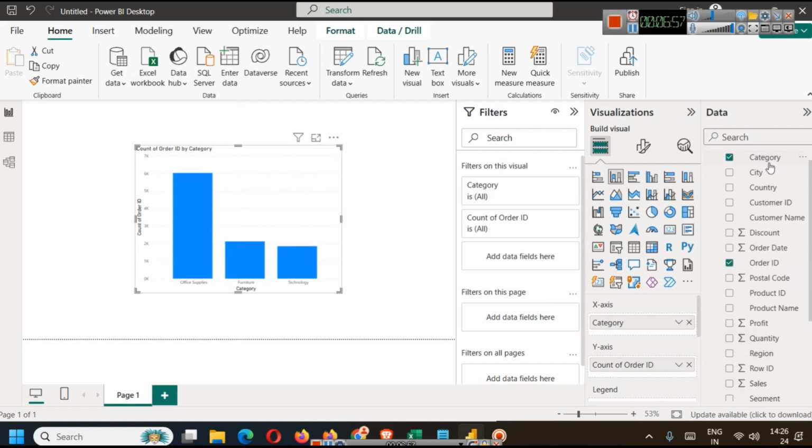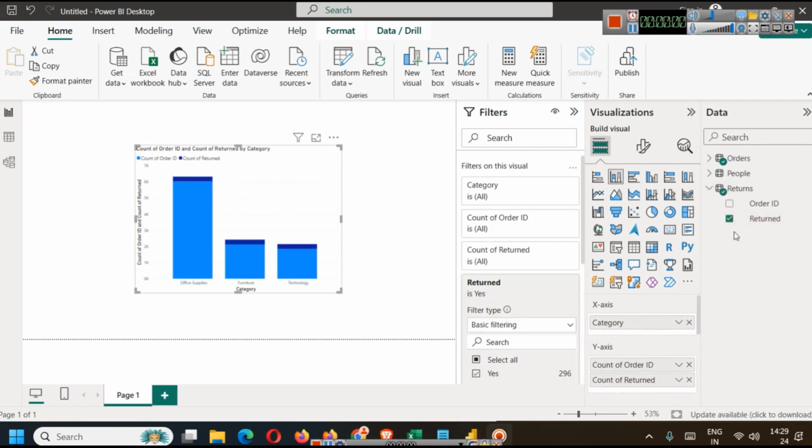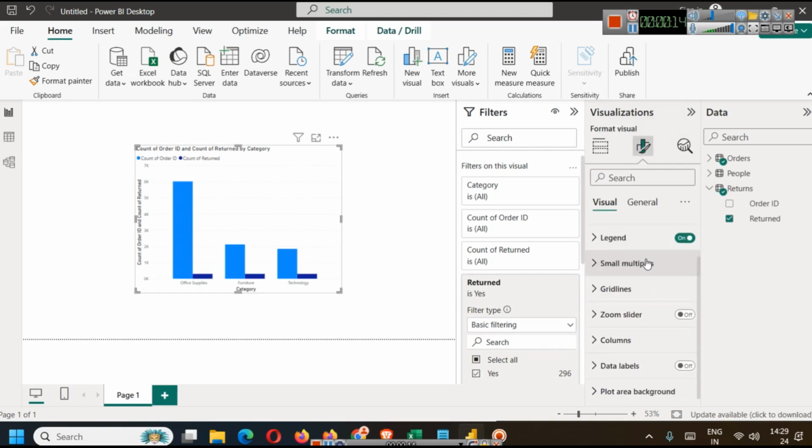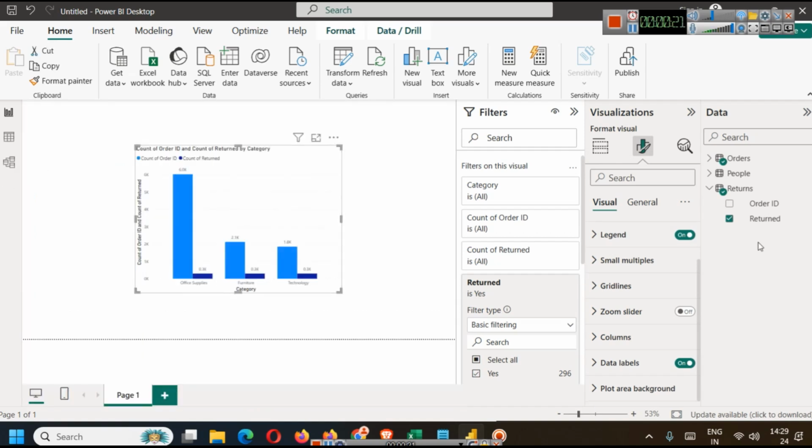But if we want to see how many orders are returned, if you drag it here, it will show you count of return, which in a way is letting us know how many orders from different categories are returned. We can also change them to a clustered column chart, and we can go to visual and enable data labels to actually see these numbers. Okay, but how is it telling us? Because here it is just giving us count of return. It is not giving us Order ID.